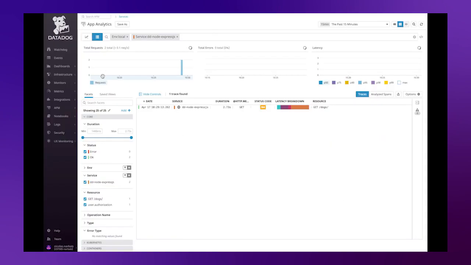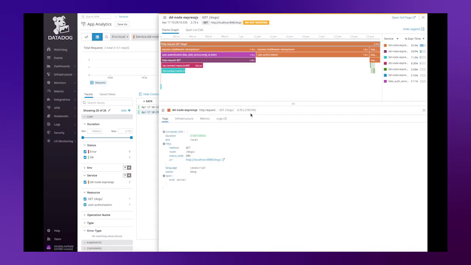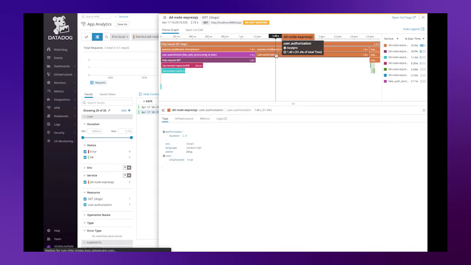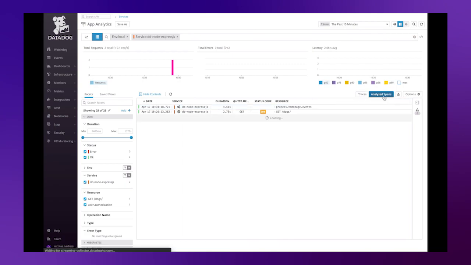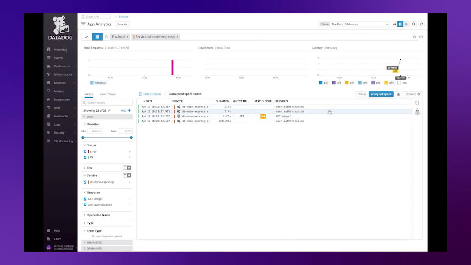Then we can go back to the Datadog platform to see what has changed. If you go to a traditional flame graph, we can see that the new user authorization span has been added. However, since it's not a root span, none of the attributes can be made searchable. If we now go to the Analyze Spans view, we will see new spans as added called User Authorization.